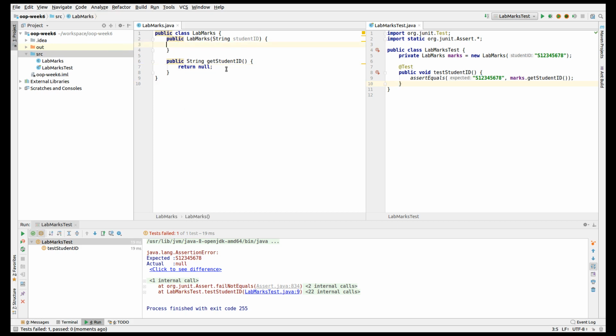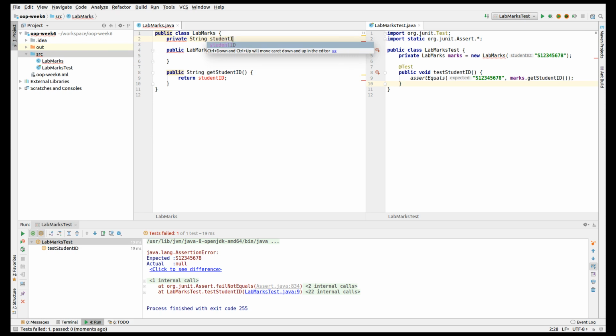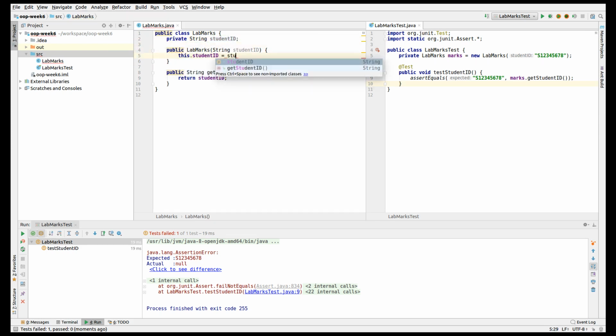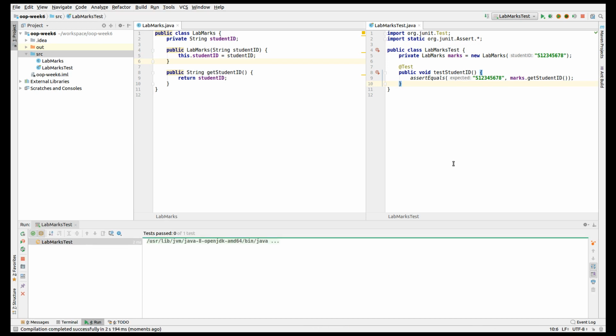To do this, we're going to need a field called studentID, and that means we're going to need to declare this field, and we're going to have to assign it in the constructor. And now that I've written the code to make this test pass, I'm going to run the test again. And now I see that that test passes, so I can move on to writing the next test.